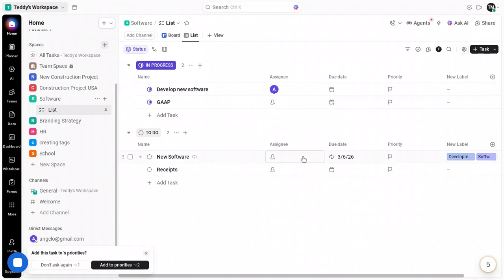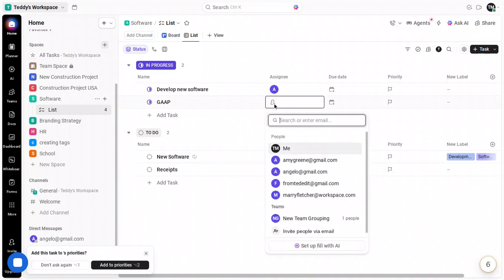If you change your mind or someone no longer needs to be responsible, you can remove an assignee just as easily. Click the assignee area, then deselect the person to unassign them. The update is instant, so your task list always reflects reality.